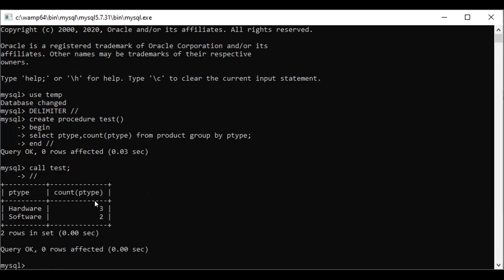Now see the output. What is our statement? Select PType and count PType. So PType is the first column of the output. Count PType is the second column of the output, from product group by PType. So it is grouped with the two names, hardware and software. For the hardware product, the count is 3, and for the software product, the count is 2.